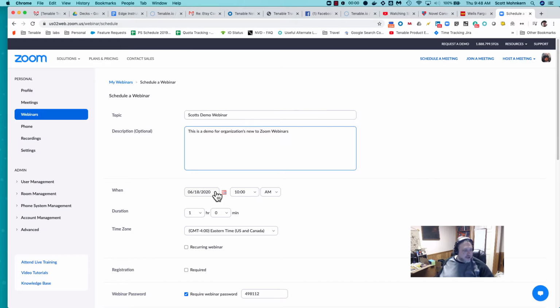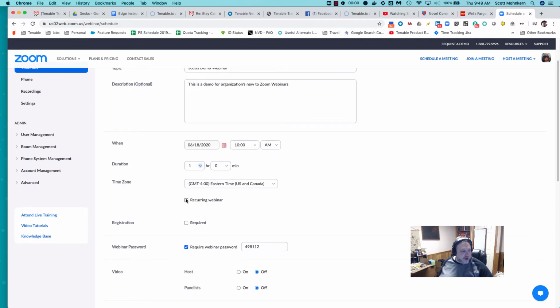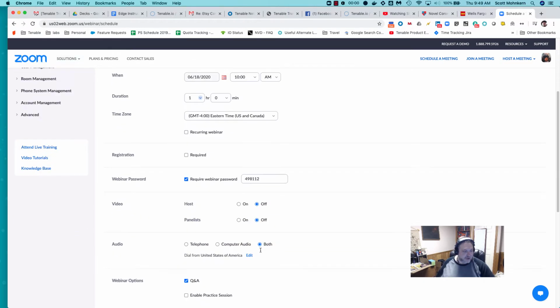You set the schedule time, so like I can say I'm going to do this at 10 o'clock this morning, and its duration. And you want to make sure you set the time zone. If it's recurring, you click on recurring. Depending upon what your objectives are, you could do registration required, which means a person actually has to go and fill out a quick form before they can sign into the webinar. Or you can simply not require it, and then anybody can sign in if they have a link and password.